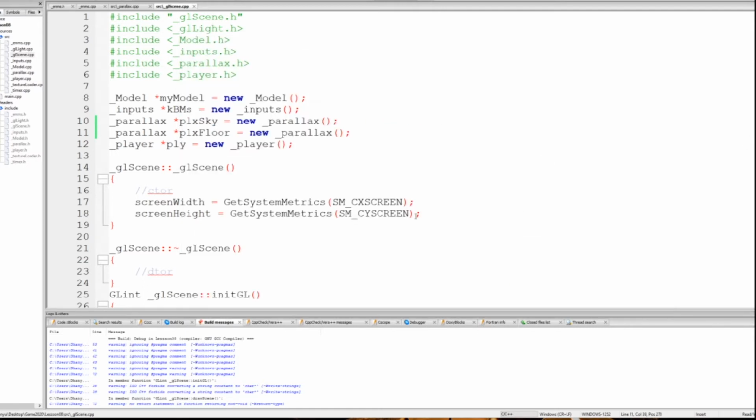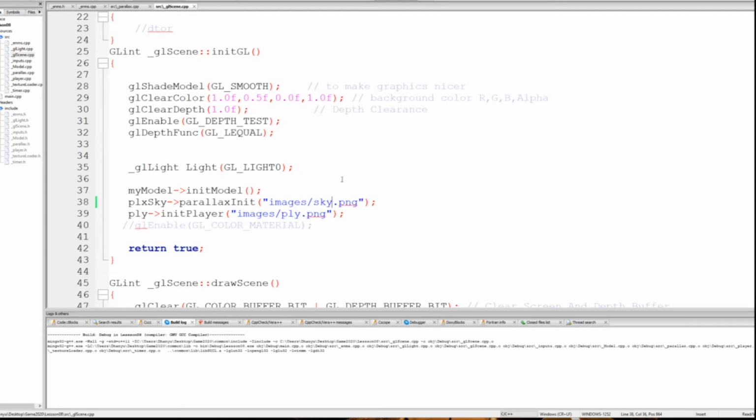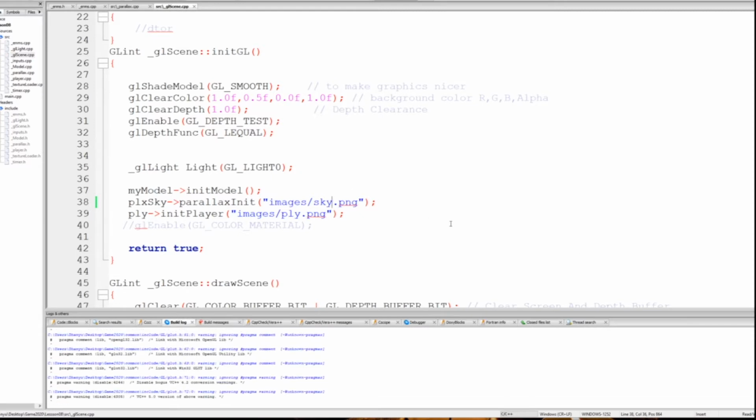Yes. So let's go back and initialize this one. We call sky here. Sky, right? You can see the player. I have PLY, PNG. So now it is showing you the crazy image in there. Well, compile.